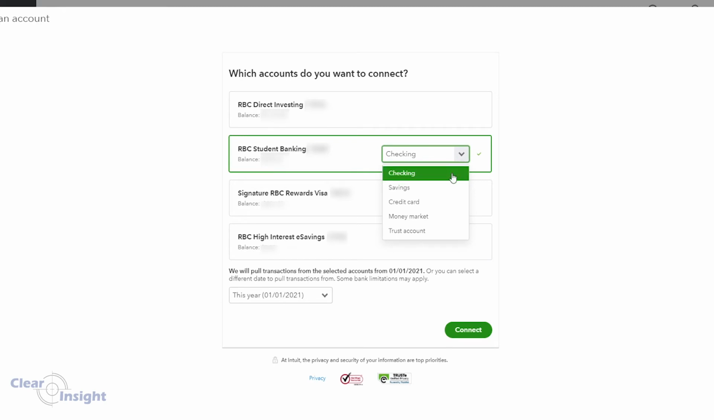Next, make sure that QuickBooks knows what type of account it is. If it's incorrect, click on the drop-down menu and change it. QuickBooks already got it for me, so I'll leave it as is.